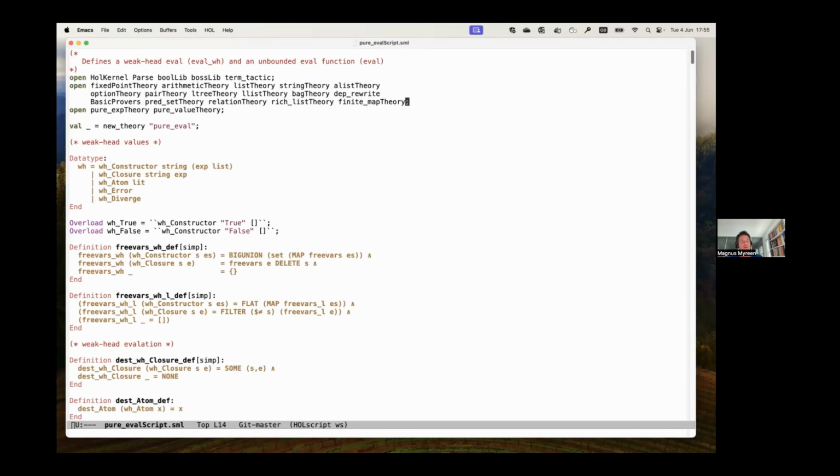So evaluation goes down to weak head normal forms, or weak head forms. A weak head can be a constructor where, instead of values as the payload, we still have other expressions that we can then evaluate to weak heads and so forth. So it can be a constructor, or it can be a closure, a function value with a name for a variable and then an expression for the body of the closure, atoms, errors, and divergence.